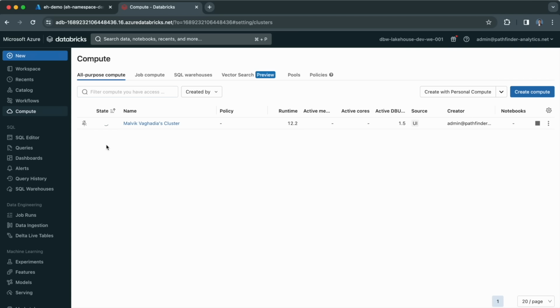Now, as a note of caution, please make sure that you terminate your cluster when you're not using it anymore to avoid costs. You can terminate the cluster by clicking on this stop icon here, and you can also start it again by clicking in this area again.